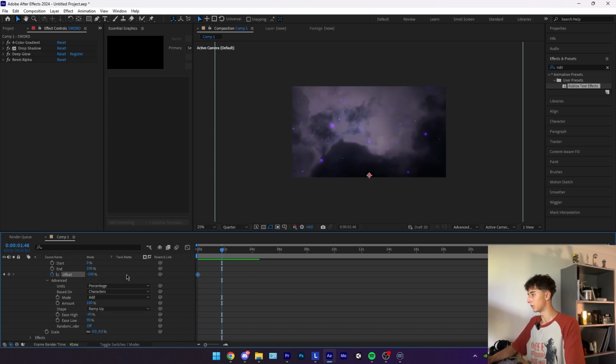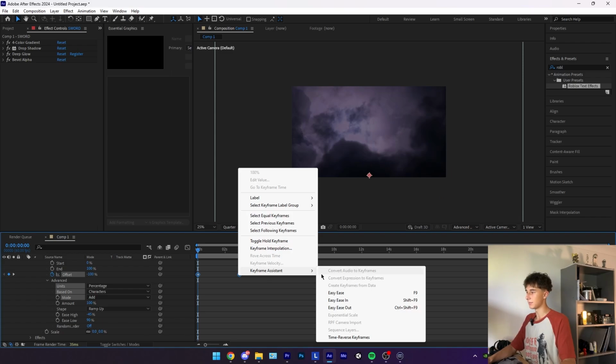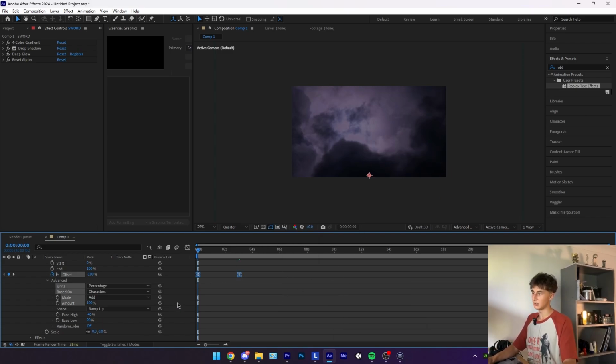Then go a few seconds ahead and then set it all the way to 100% so it's on the screen, and then select both of them, keyframe assist and easy ease. Otherwise you can just do the shortcut F9 on your keyboard if you have that.